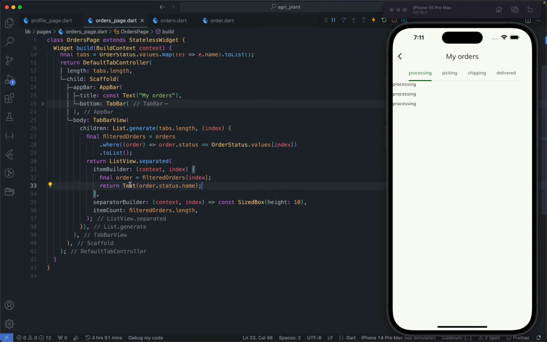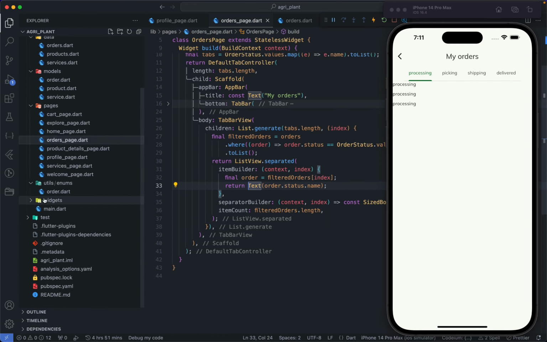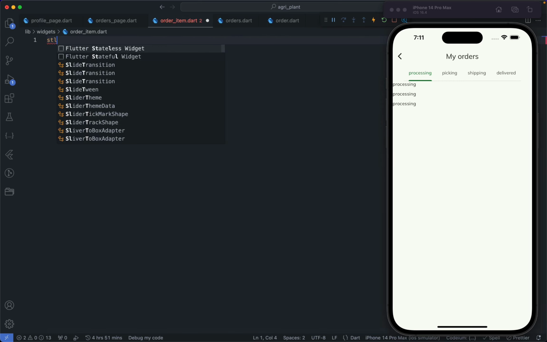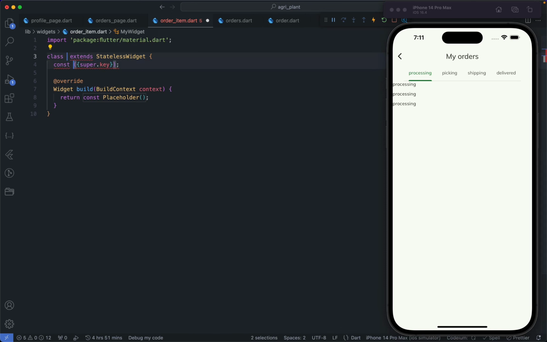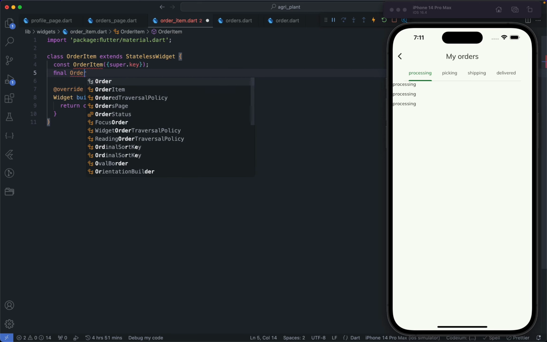Now instead of just returning a text over here, we're going to return an order item. So back in our widget, we're going to create a new file called order_item.dart, and this is going to be a stateless widget, OrderItem. This OrderItem widget is expecting an order to be passed in.